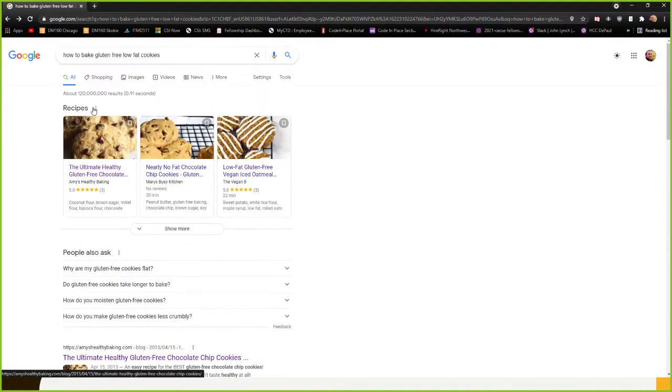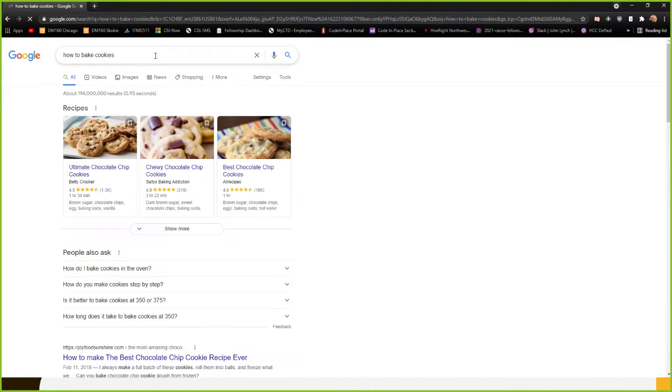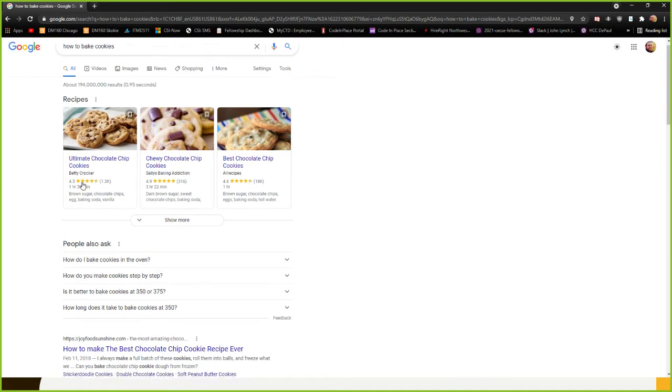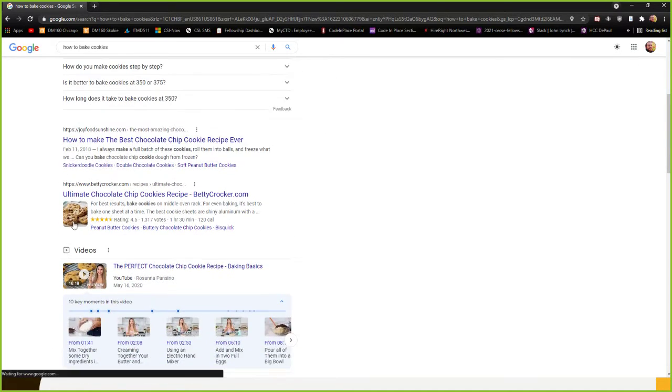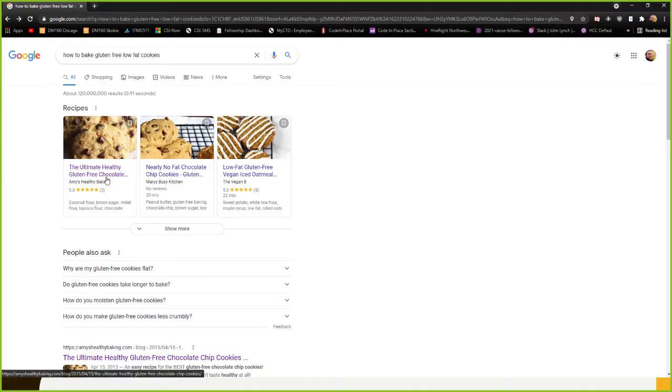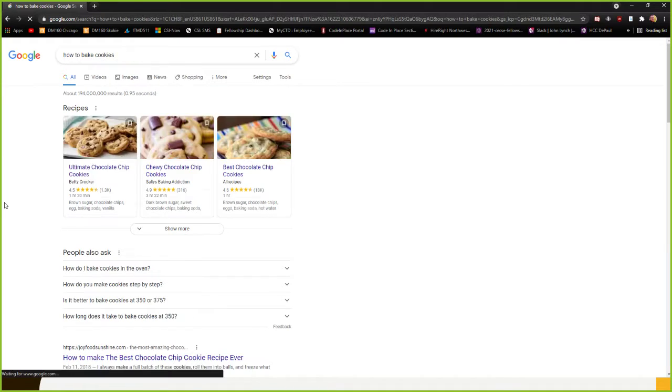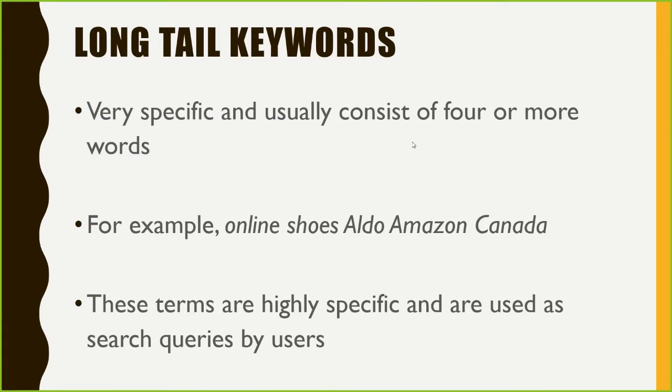So we can see that I get Amy's Healthy Baking if I type in how to bake gluten-free low-fat cookies. But if I just type in how to bake cookies, I get a Betty Crocker one instead, and now Amy isn't up there. So we can see that Amy is more geared towards the long tail specific queries, whereas how to bake cookies is just geared towards a very broad sense.